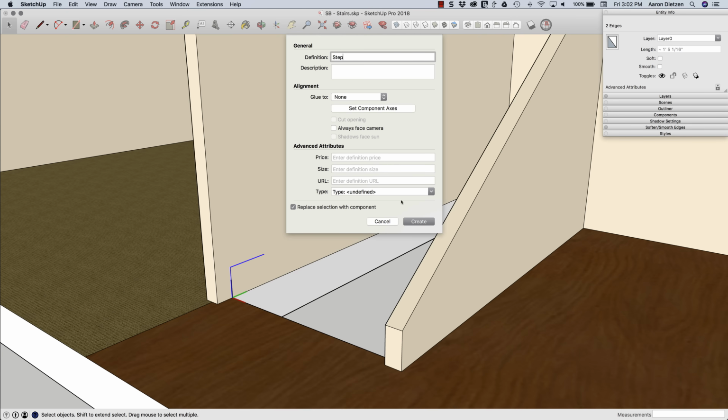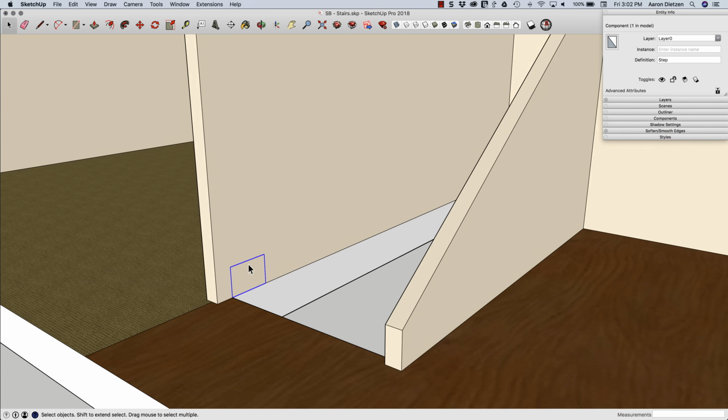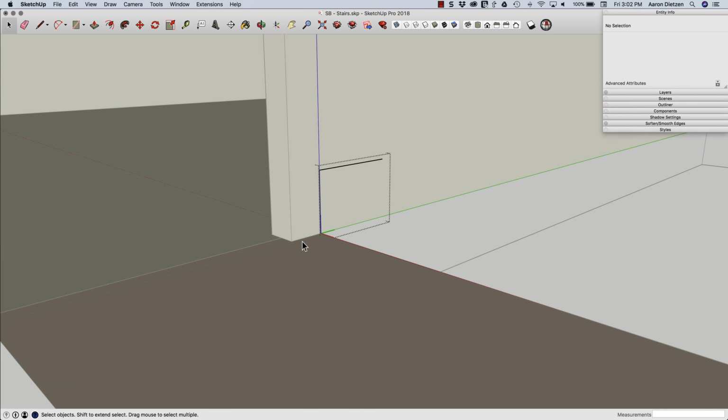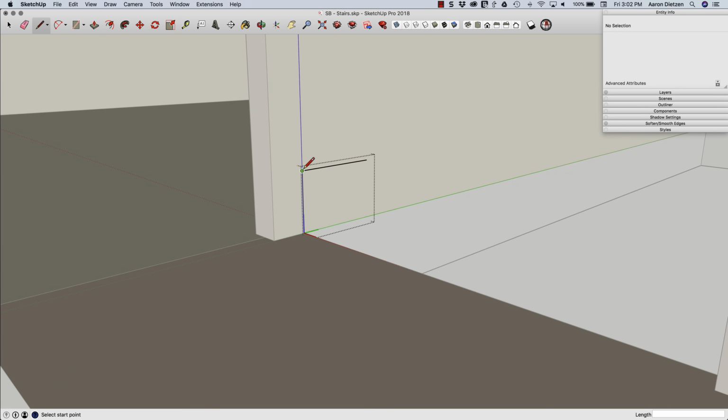Look at that, spelled it right on the first try. Create. All right, so that is my component. I'm going to double click in here, and I'm going to add a little bit more to this. I'm going to draw a line down 1 inch, and then come back like this. Again, using shift to inferencing, there we go.